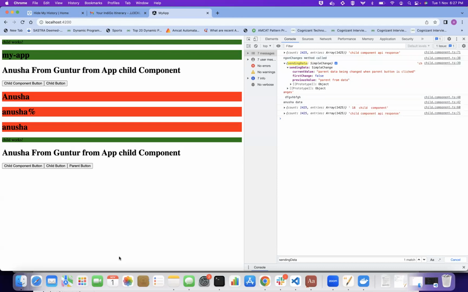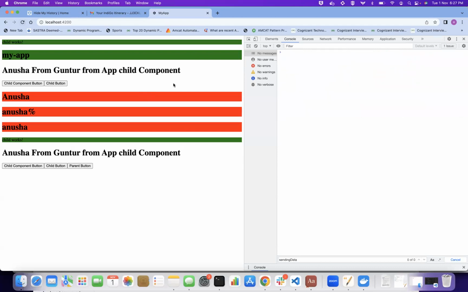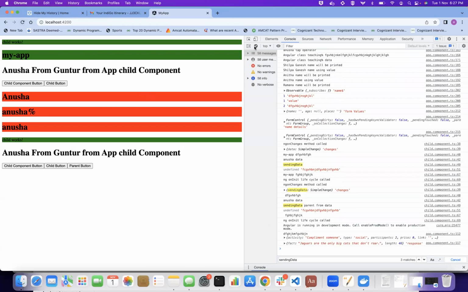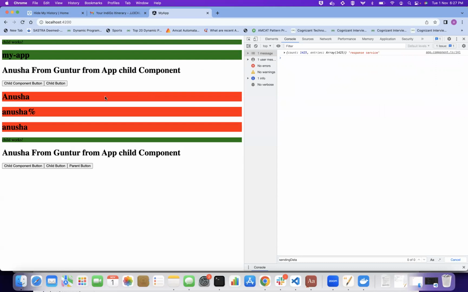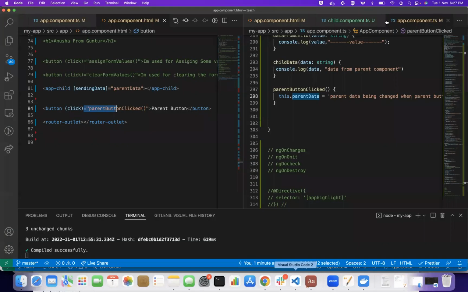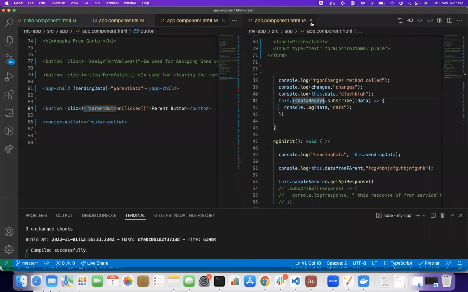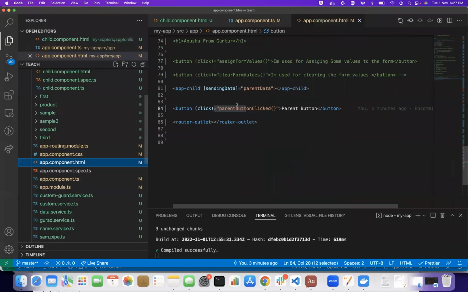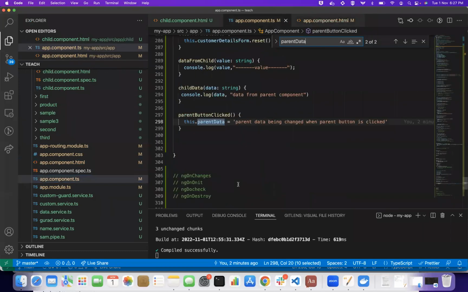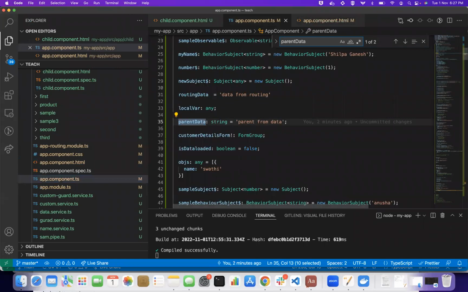Are you there? Can you repeat it again, Anusha? Yes, sir. So what I said, here I am trying to explain two things. One is, let me close everything. So what is the initial value of parent data? What is the initial value of parent data?